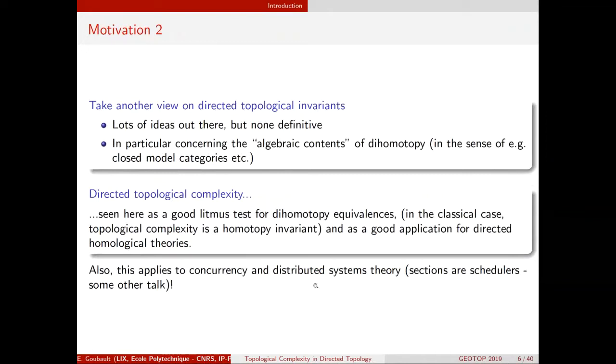I also will not speak today about applications to concurrency and distributed system theory, which actually began the field of directed algebraic topology. First, because that makes a slightly different talk, but also because it's more natural to introduce that after the work on concurrent systems. But let me just mention that in concurrency, sections of this map just correspond to schedulers.